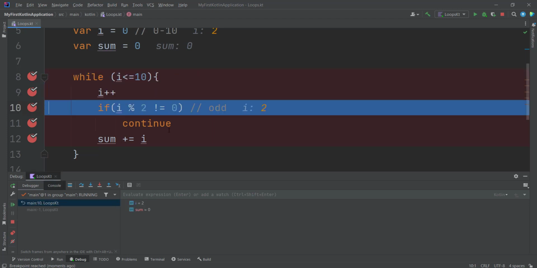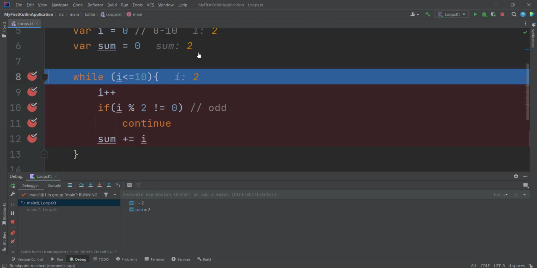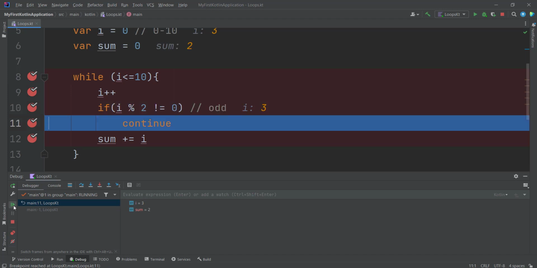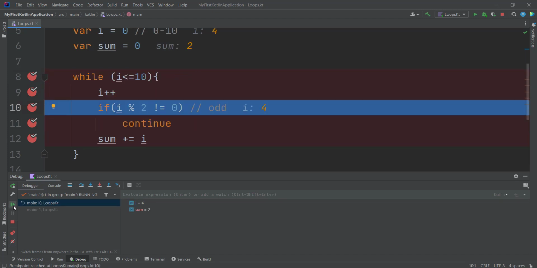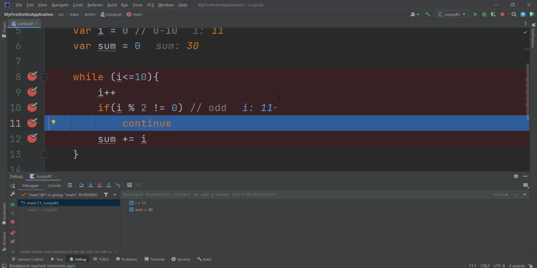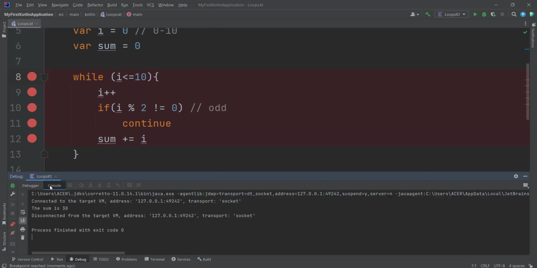Now if you run again, i is 2, so this condition now is false. Now this condition is skipped and the sum is executed, so the sum now has the value of 2, as you can see here. And if we continue, 3 is odd, so continue. Now as you can see, we have reached 11, so 11 is an odd number. We're not going to add it to the sum. We use skip and the program will stop executing, and here's our result.